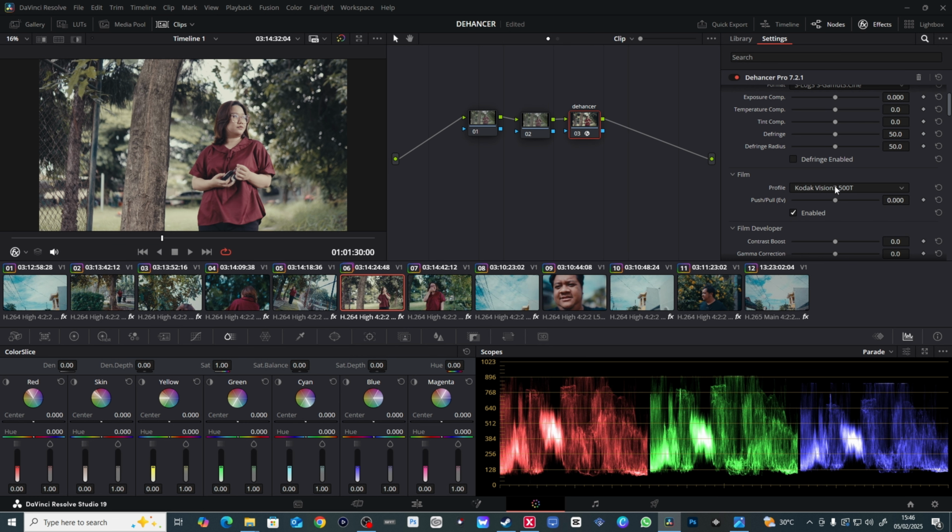And then for me, I'm gonna slide this to the right so it gives some kind of bluish color, because in my country, where it's hot right here, it's kind of yellowish. So I'm gonna push it right there, so it will achieve some bluish color.